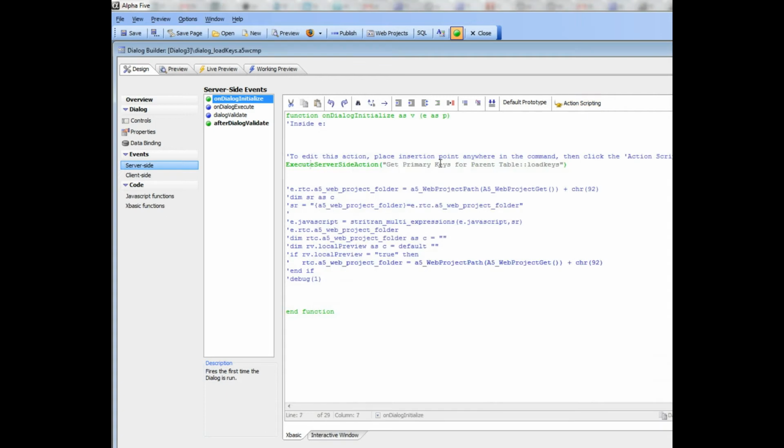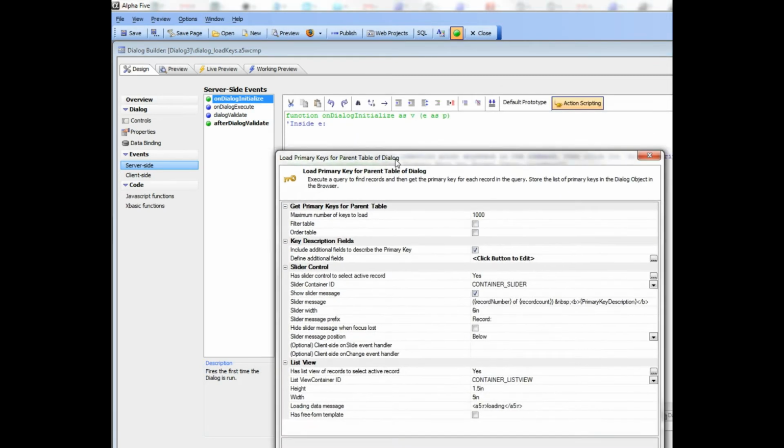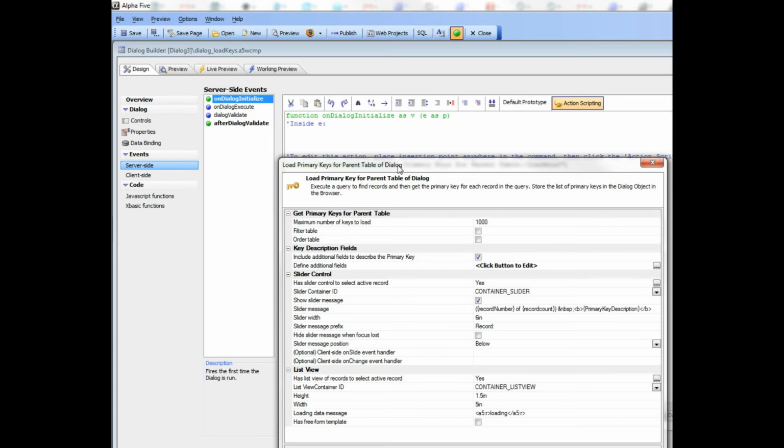We've done the load primary keys for parent table, and I'm going to go now into action scripting to see how this action was defined. So what this action does is go to the database and retrieve the primary keys for all of the records, in this case a maximum of 1,000 records, and load them into memory. So now I have a list of all the primary keys around.